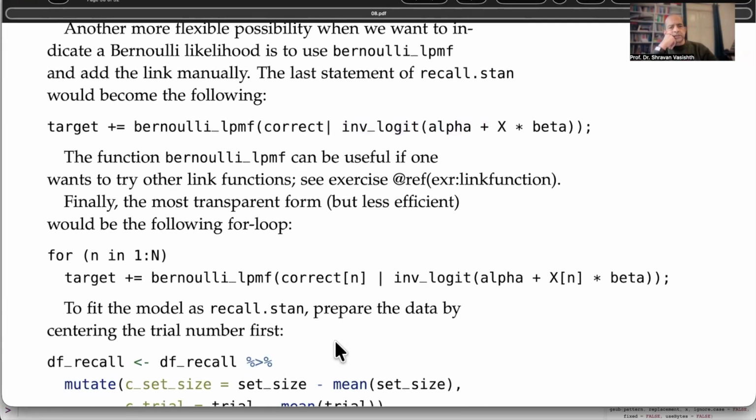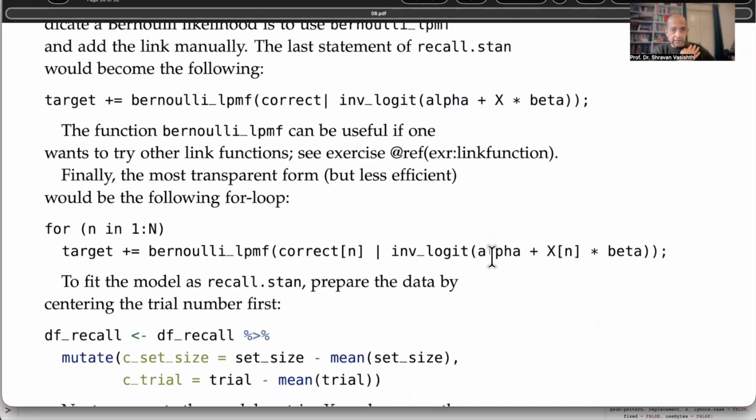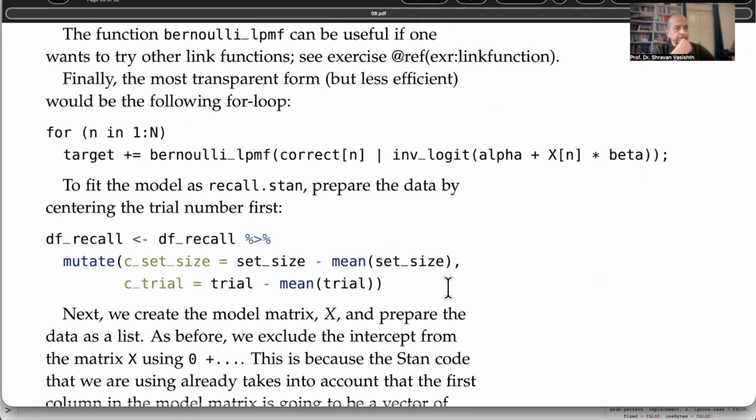So there will be an exercise on this where you can replace this with some other link function. Instead of using this inverse logit, you could use another link. So that's coming up later.